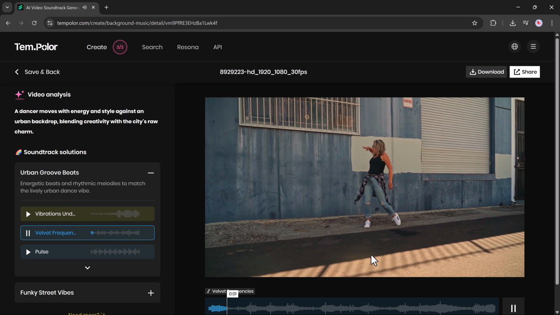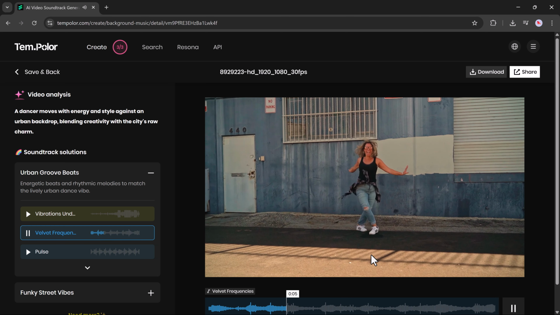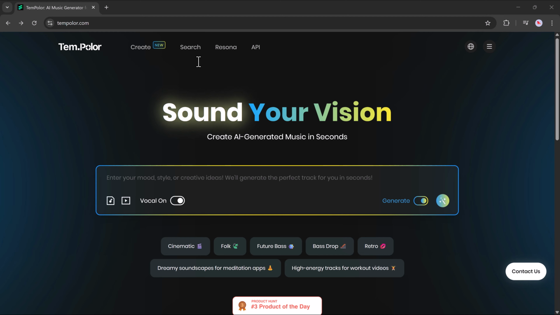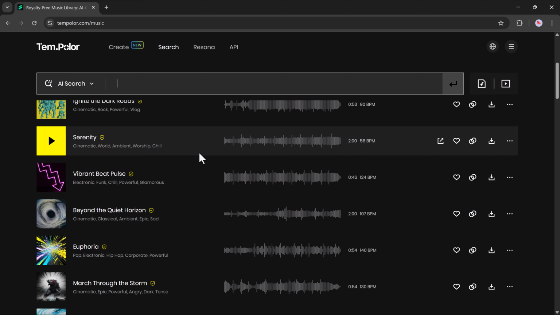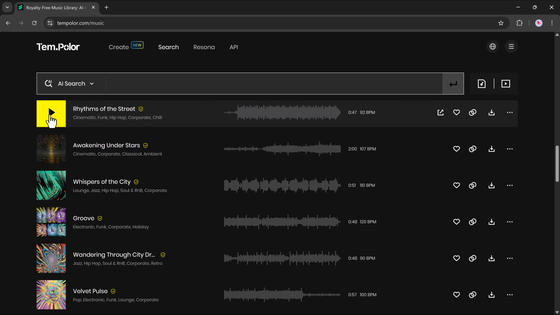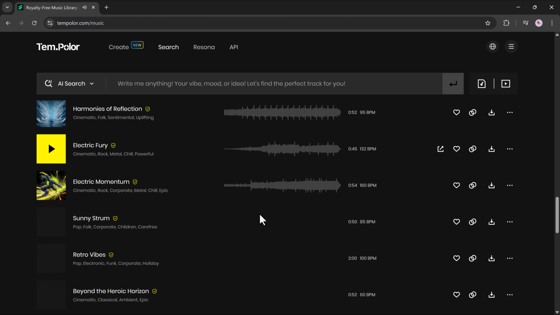It's that smooth. On the left side, under Soundtrack Solutions, you'll also find more options to further tweak and fine-tune your audio. Under the Search tab, you'll find a vast music library with thousands of tracks. Browse and select your favorite music with ease.